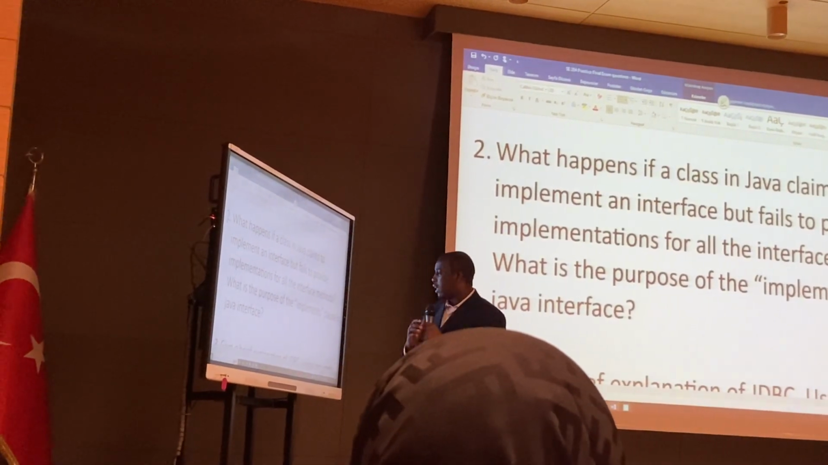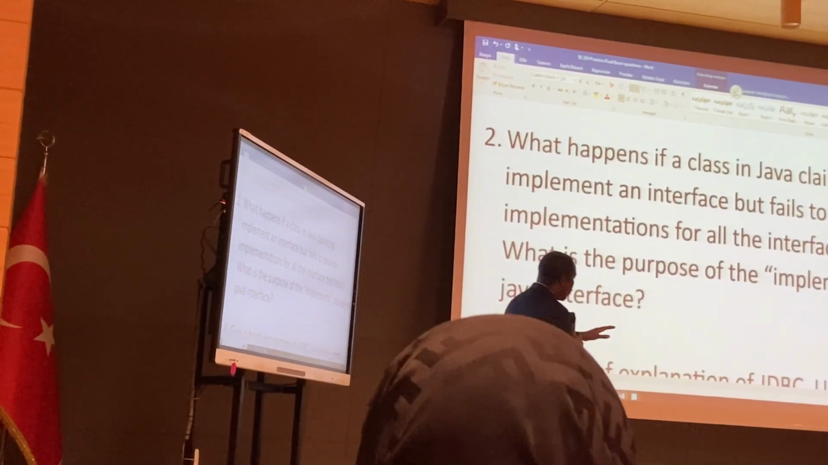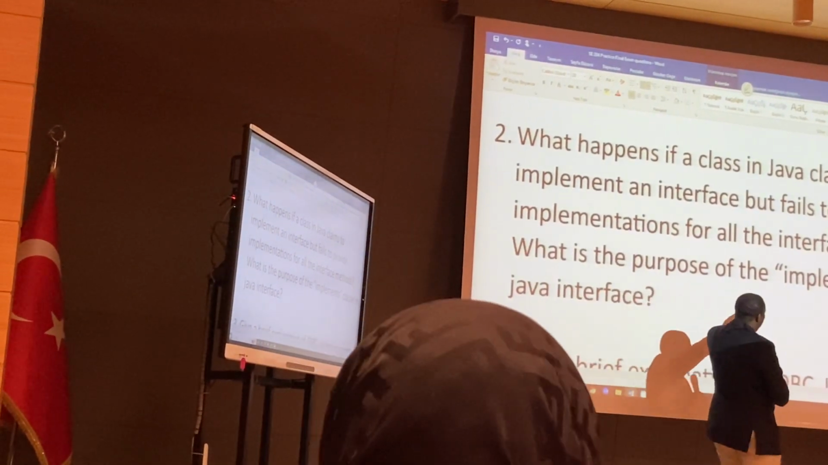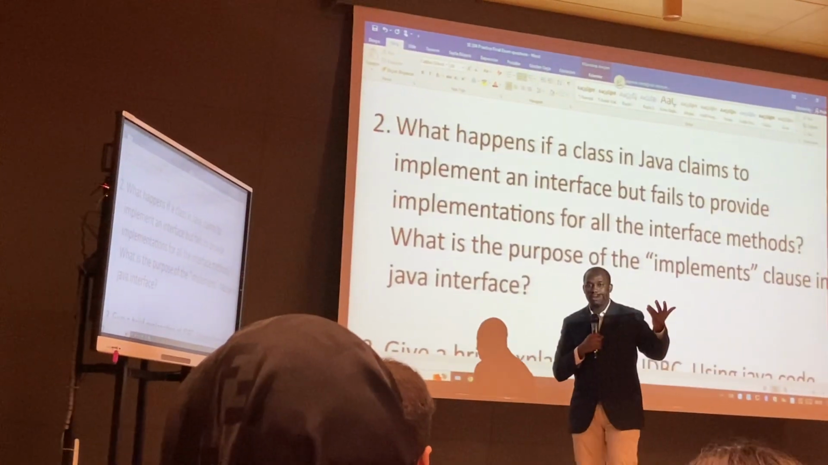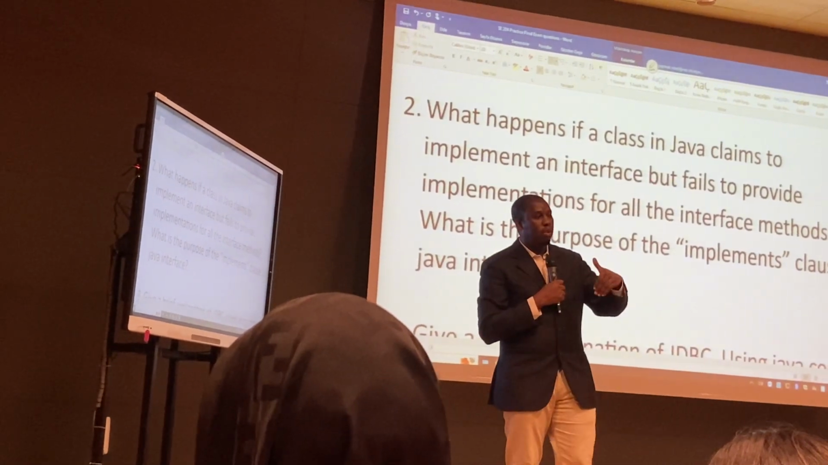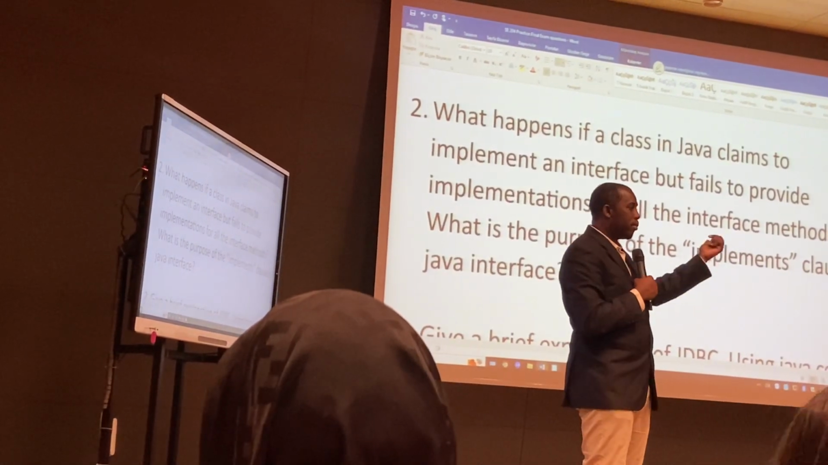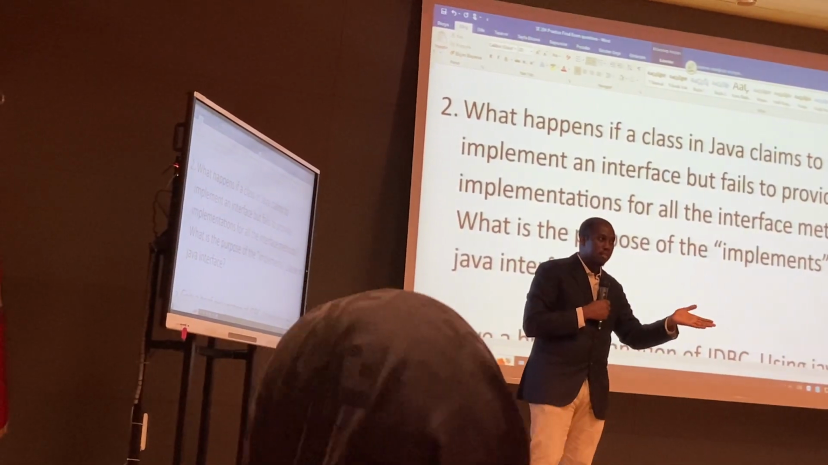What is next? What is the purpose of the implements clause in a Java interface? What is the purpose of this word, implements? It is telling the compiler that this particular class is going to have all the methods that are available in the preceding interface. Okay?